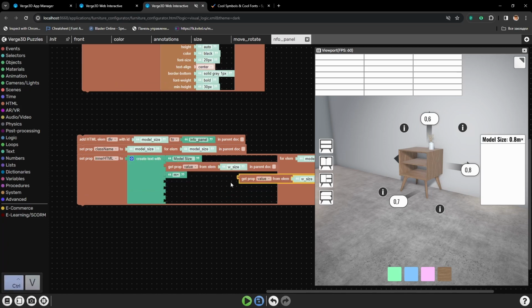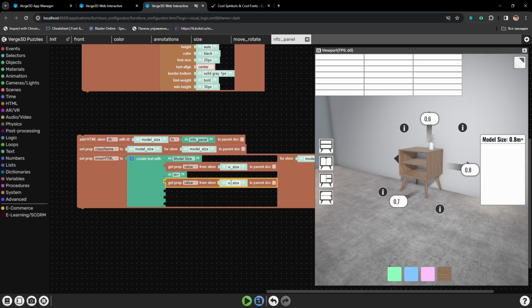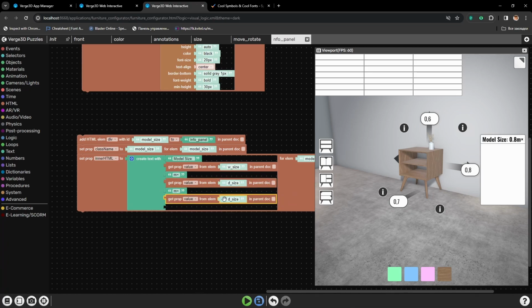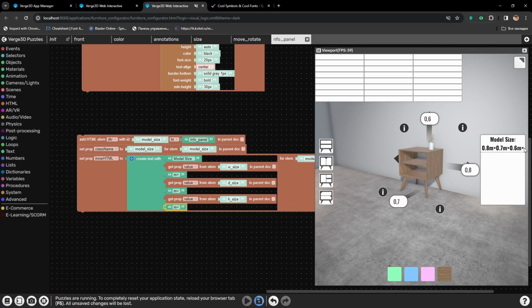Alright, now let's select the second measurement. It will be depth or D size. And let's just copy and paste this text input here. Then let's set the height input from H size and add it here as well. Let's press play, and now we have all the measurements. Let's just delete the multiply symbol at the end.